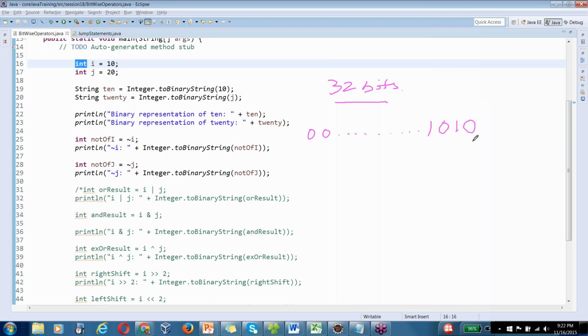This is the 0th bit. This is the 31st bit. That is why whenever we do inversion, this particular bit becomes 1, this becomes 0, this becomes 1, this becomes 0, and all others, they are zeros, so they will become 1s. That is why we got that result.